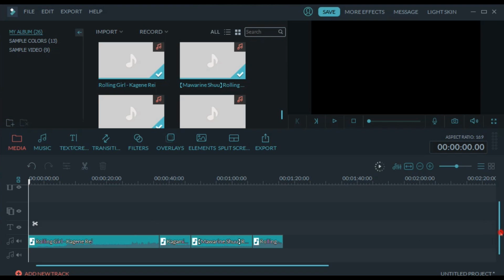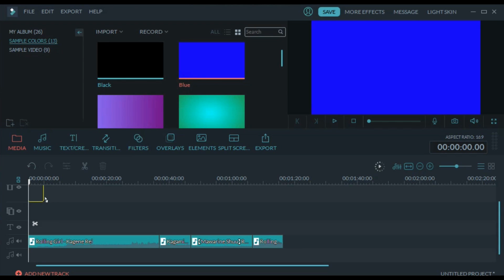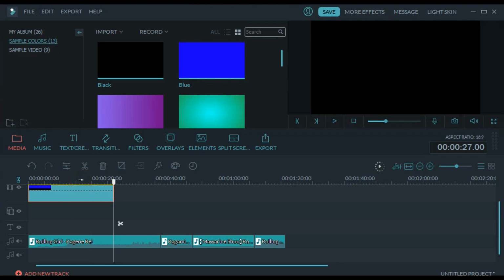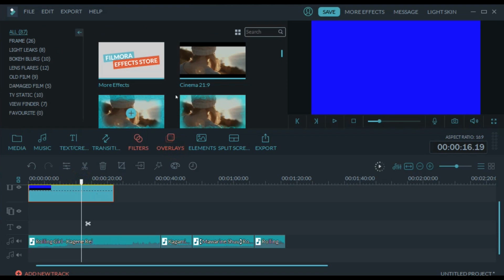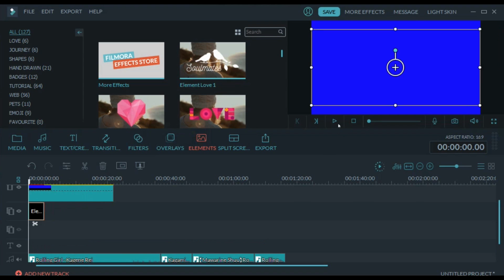Now, another reason I like to use Filmora is because, like I said, I can actually put in the pictures and stuff that I might need of a character. I can also put in an intro, so we can have this blue thing going in while the music's playing. We can add different overlays, different elements as the song goes on. So let's just put this over it while the song opens.